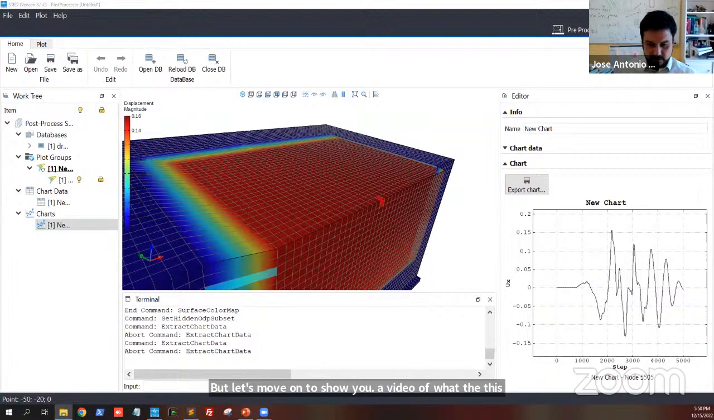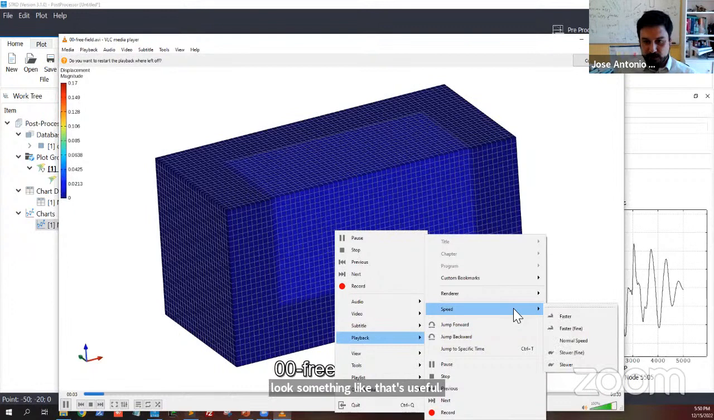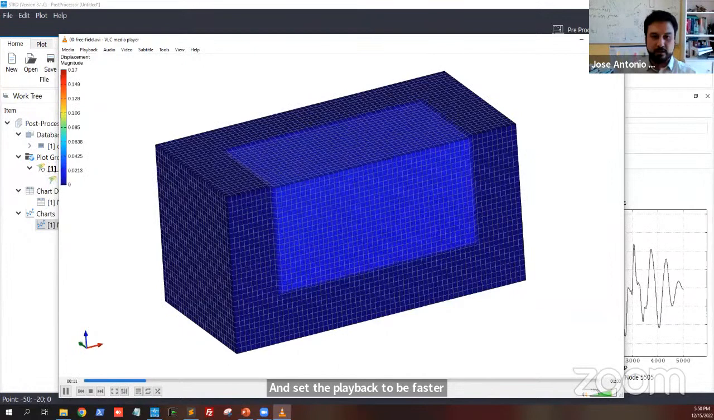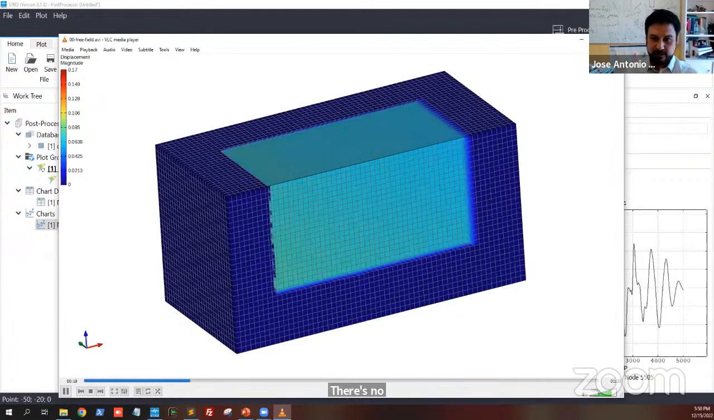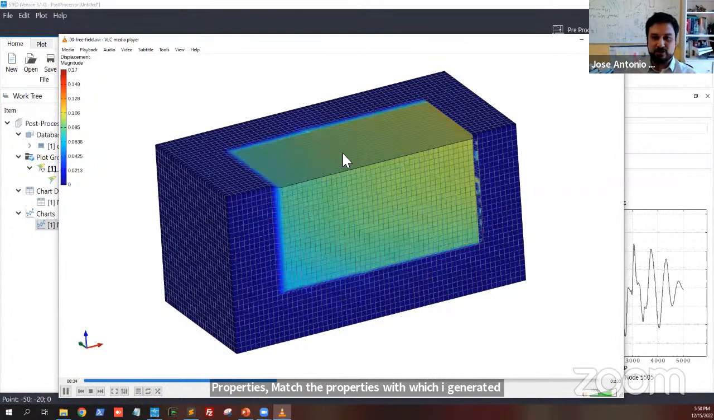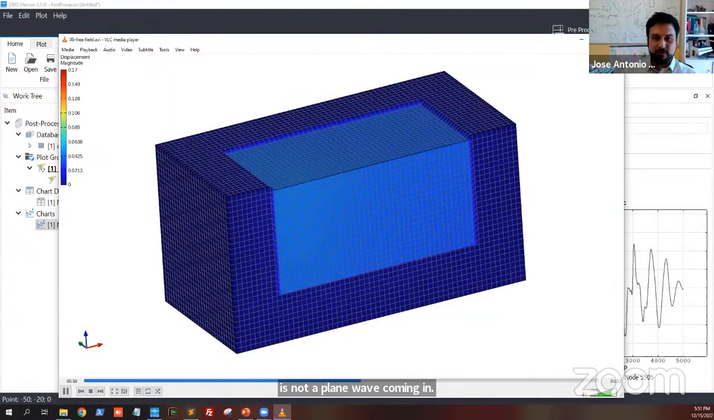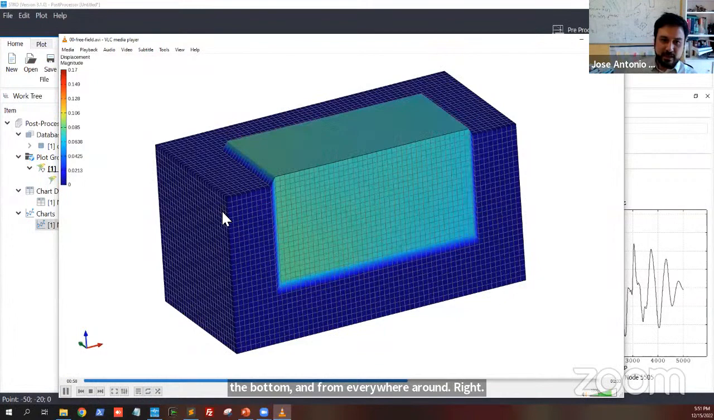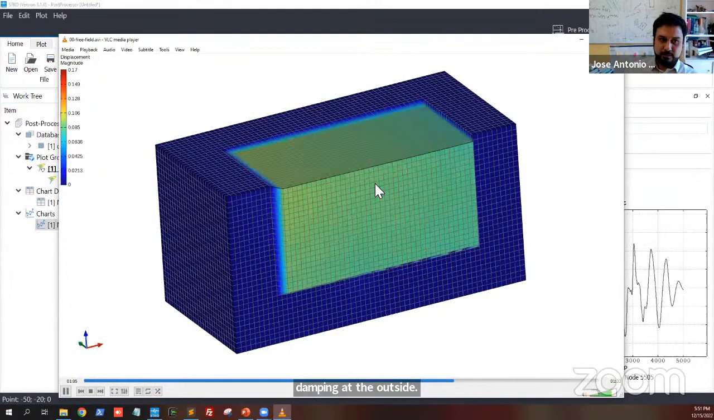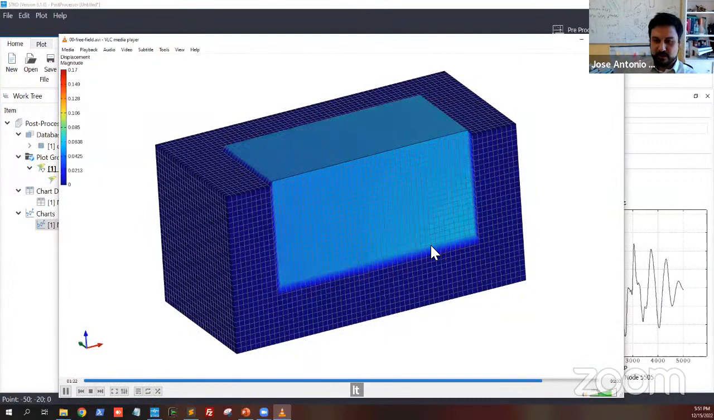Let's move this around. So the free field motion is going to look something like this. Let's use VLC and set the playback to be faster. So this is what the motion looks like. You can see there's no motion outside of the box. So there's no residual field in this case, because the crustal properties match the properties with which I generated the data set. But you can see there's wave passage, so there's a difference in colors. There are waves coming in and going, and things moving around as we go. So this is not a plane wave coming in; there are waves coming from the surface, from the bottom, and from everywhere around. I didn't mention it, I have 20% Rayleigh damping at the outside. I have just, I think, 0.2 damping inside, so there's not a lot of damping in here. And you can see how the earthquake is going in.